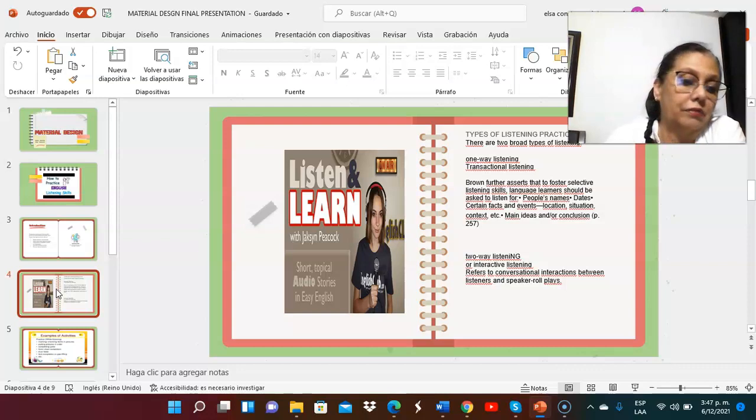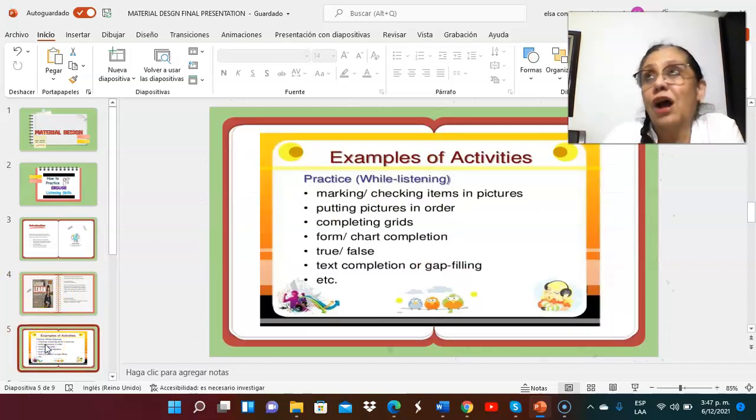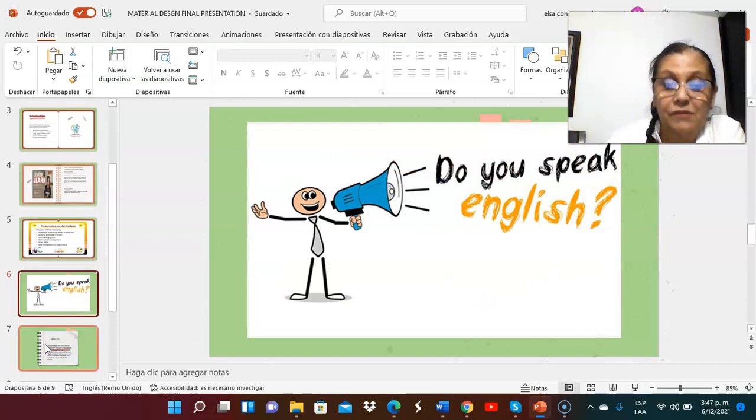It can be like sample role plays. Here, I'm going to show you some examples of those activities: marking and checking items in pictures, putting pictures in order, completing a grid from a chart conversation, true or false questions, for example, test completion, gap filling, etc. Those are very good activities to do in class to practice listening.